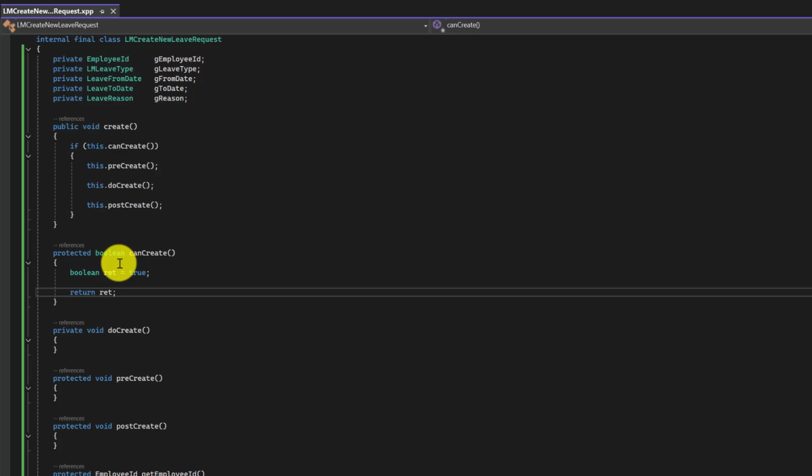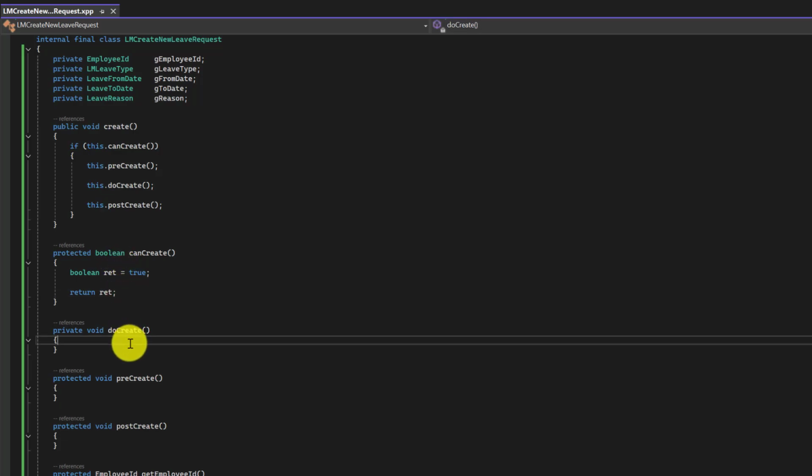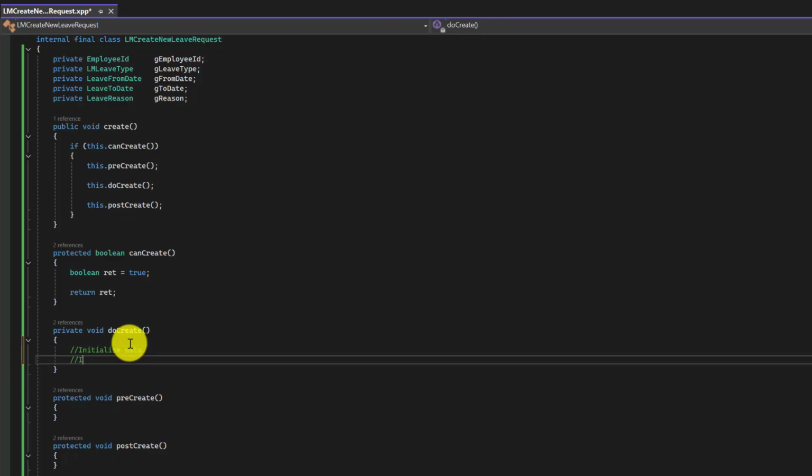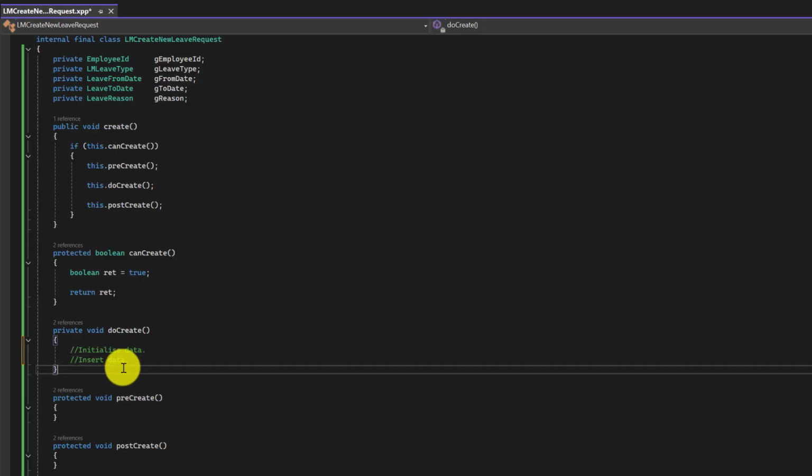That logic lives in a method called doCreate. This method is private. Because this is the heart of the class. No one should override it. No one should modify it. If logic needs to change, we change it here, intentionally.